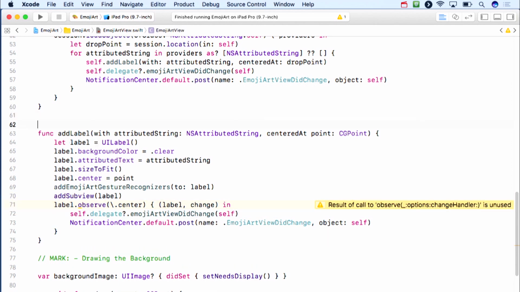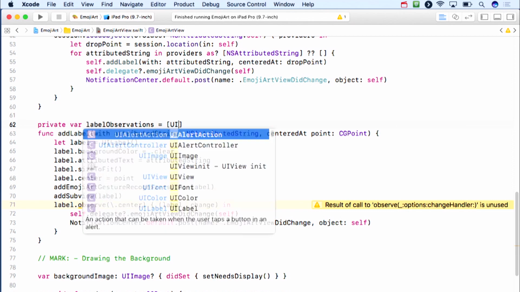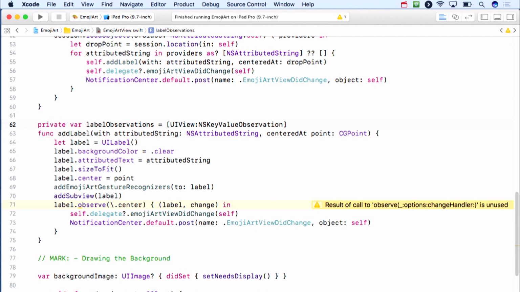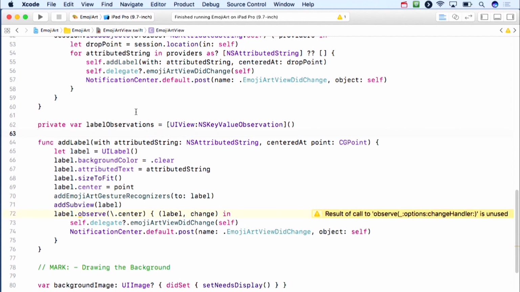So I'm going to do that by having a little private var, which I'm going to call labelObservations, okay? Which is going to be a dictionary with UIViews as the keys and these NSKeyValueObservations as the values. Now, putting things in this dictionary is going to keep things in the heap, but only as long as this emoji art view is in the heap. As soon as this emoji art view leaves the heap, this will leave the heap, and all the observations will leave the heap. Woohoo! So that's what's great about this, not having to do that remove observer thing like you do with notifications, because when things leave the heap naturally, the observations naturally stop.